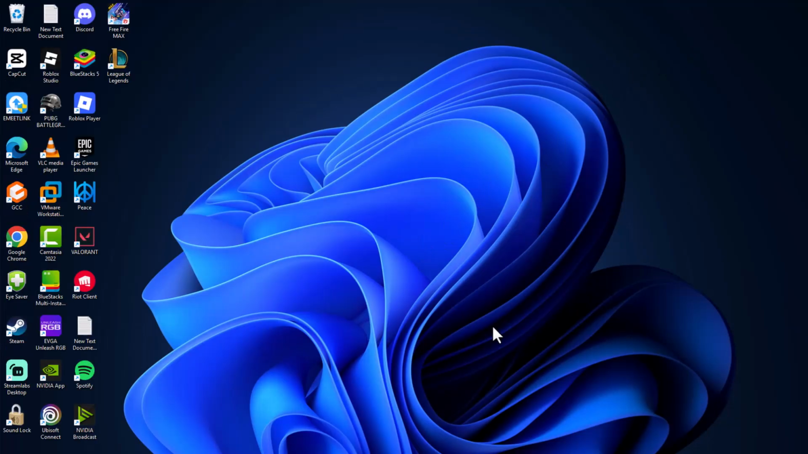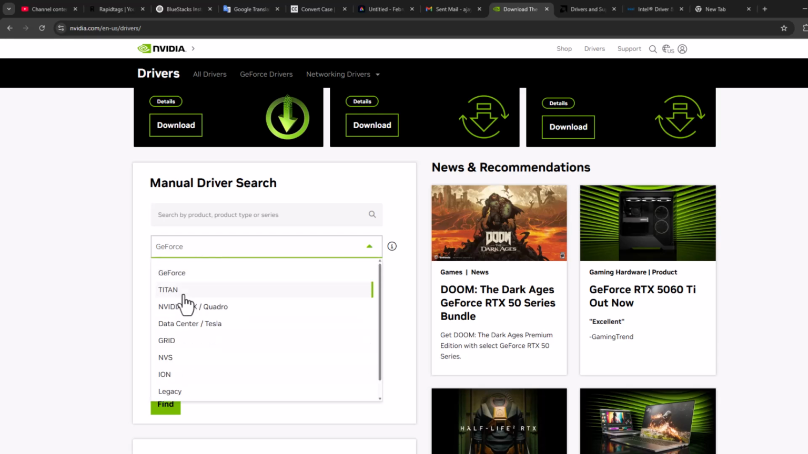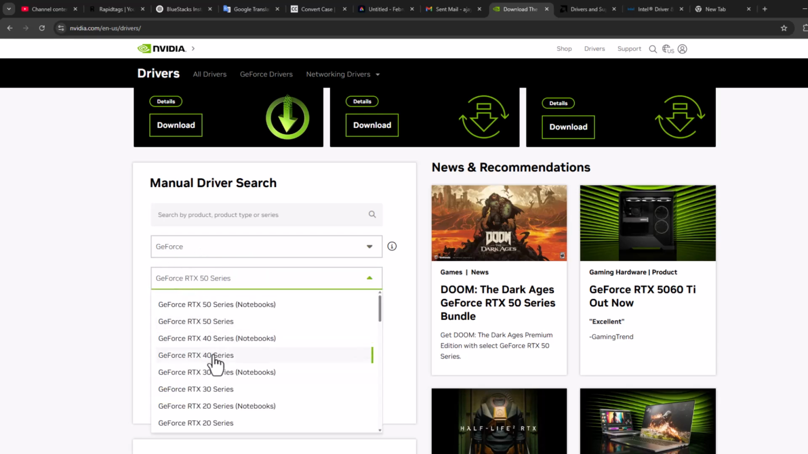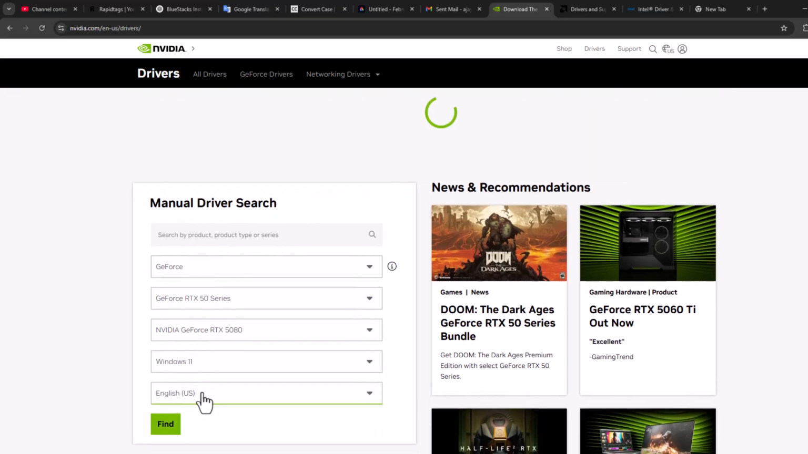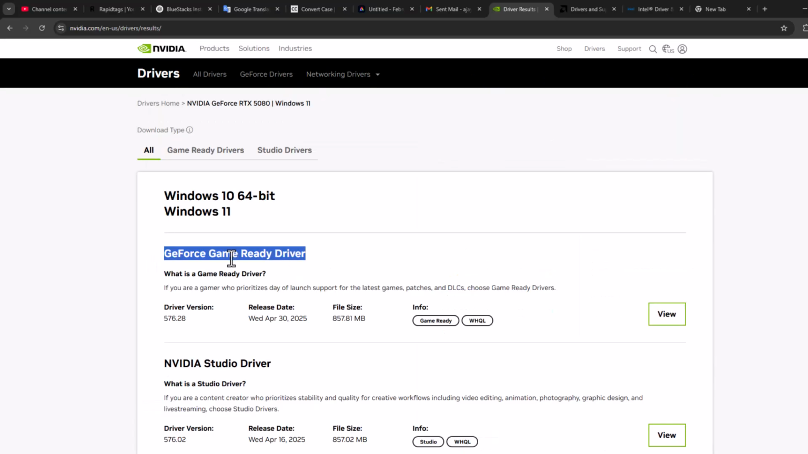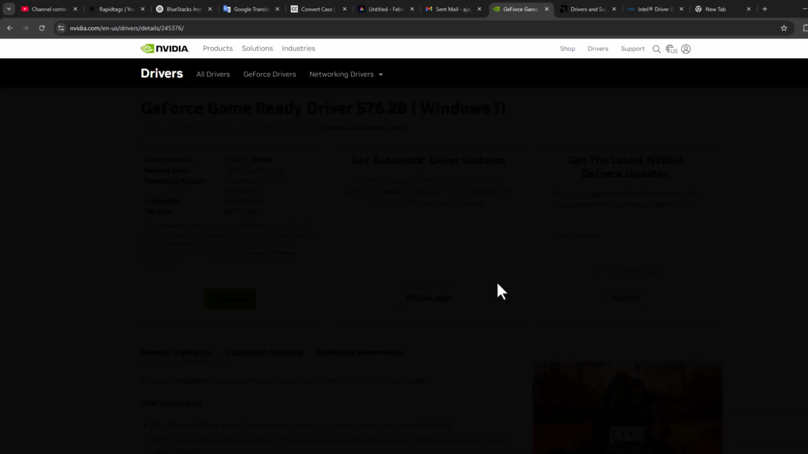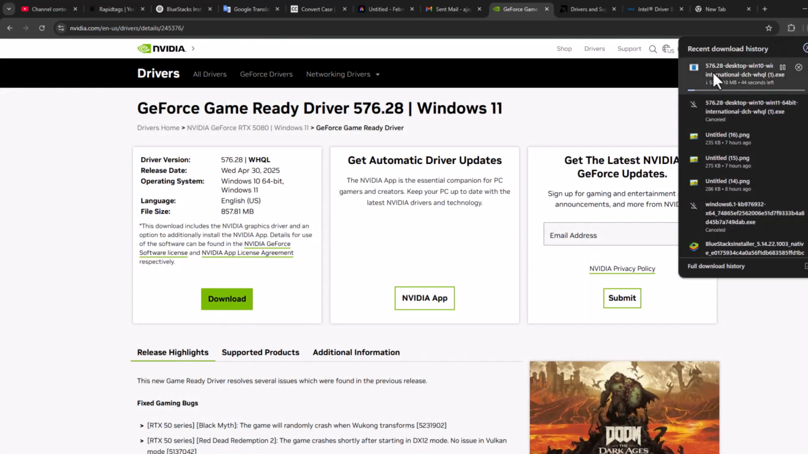Fifth step, you just need to update the web graphics driver. To do this, check my video description for the download link. Select the graphics card GeForce. Select the graphics card series, select the graphics card model, select your operating system, select your language, and select find option. And if you are a gamer, then you just need to download the Game Ready driver. If you are a content creator, then download the Nvidia Studio driver. Select the view option next to it. Select the download option and download it, guys. After getting download done, install it.